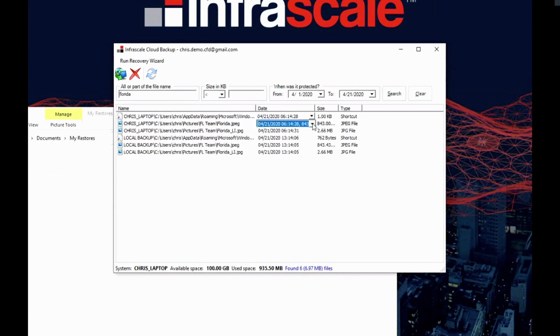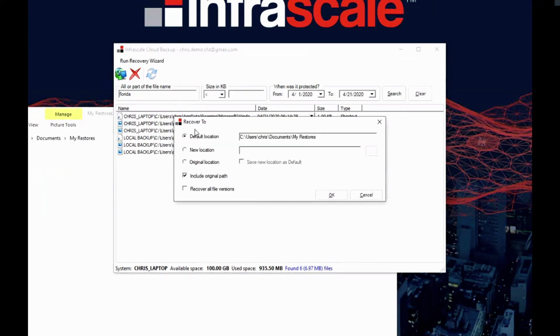I can see all the different versions. Now, I thought I was an artist. I went in there and edited these photos, and I want to get the original version back. I made some poor editing choices. So now when I say I want to recover, I don't want to put the original paths back in there, but I want to get all the versions. I want to find that version that I need.